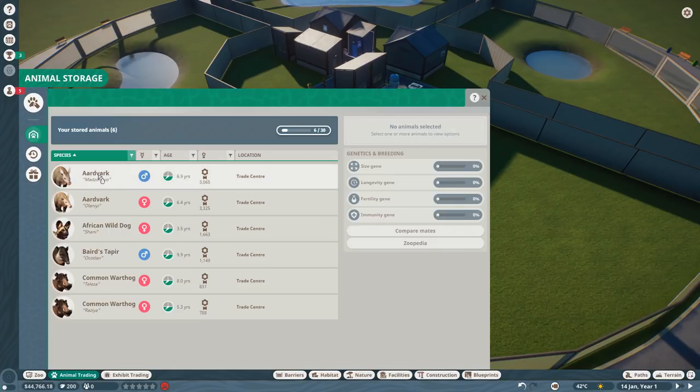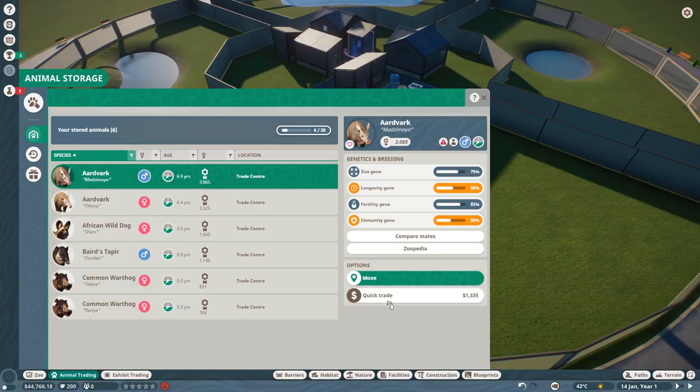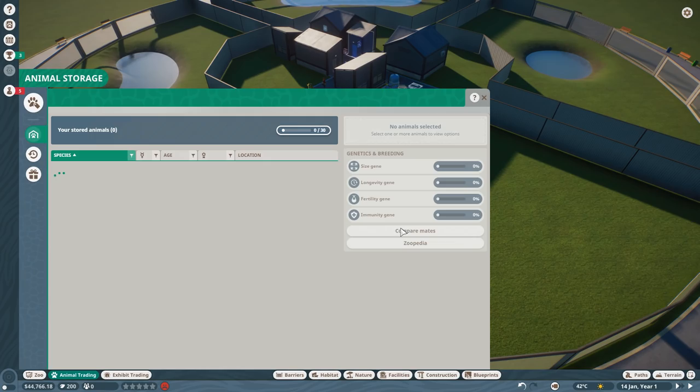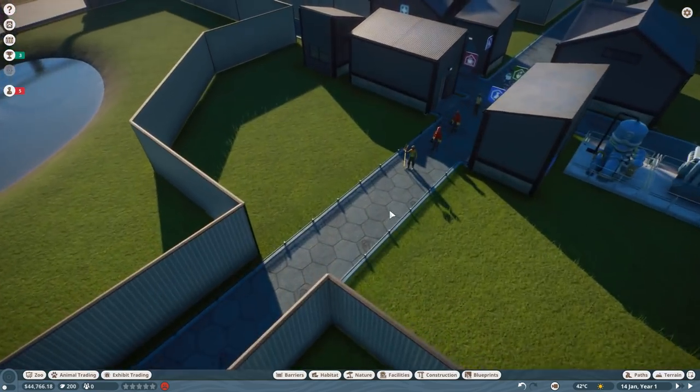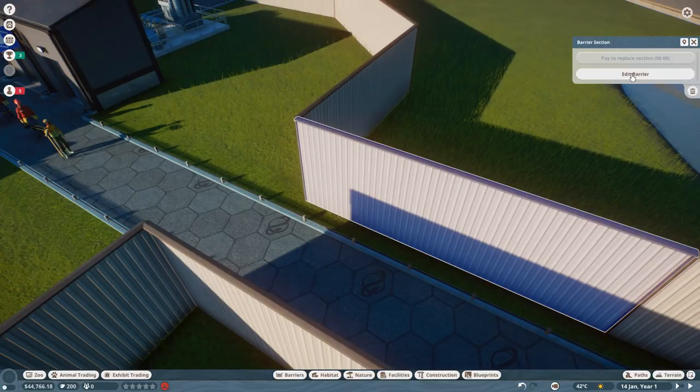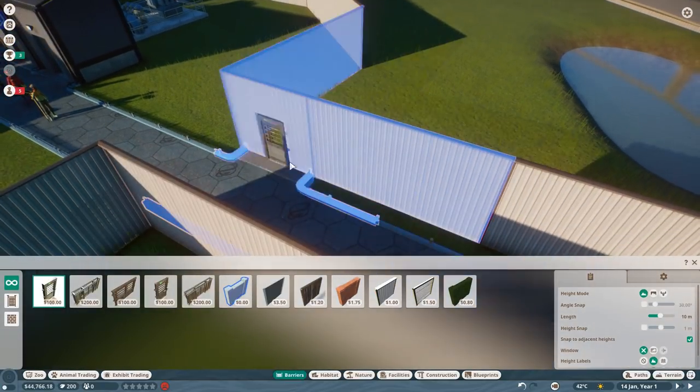So let's do the aardvarks first, shall we? Yeah, this should be fun. So move aardvark to, it's saying invalid destination because I forgot to put the gates in. That's what I meant to do and I forgot. Let's go edit barrier and we want to put a gate.